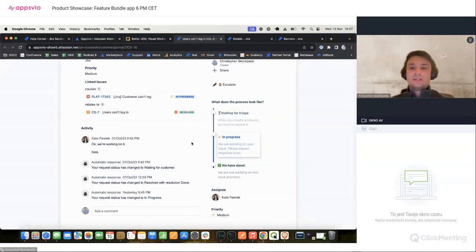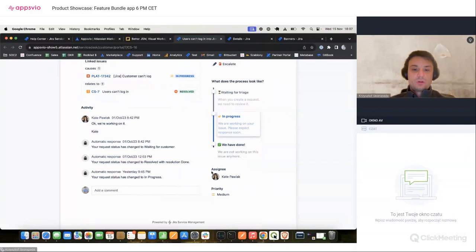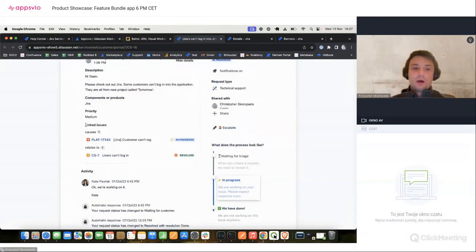You can customize the look and feel, the colors. You can add additional explanation to the particular stages. I will also explain what the stages are. Then I will talk a little bit about fields that can be displayed on the portal on the request view. And also I will mention the issues, that we are able to display the linked issues.